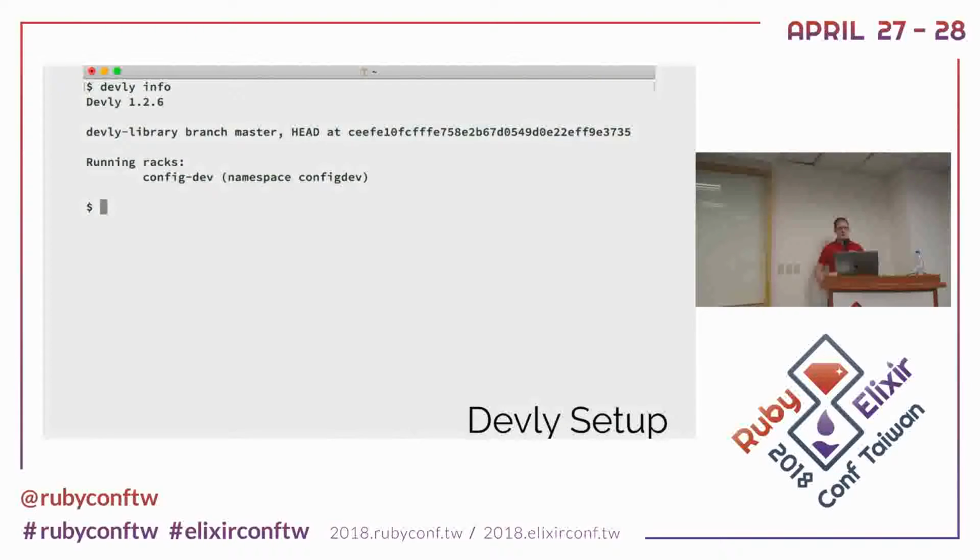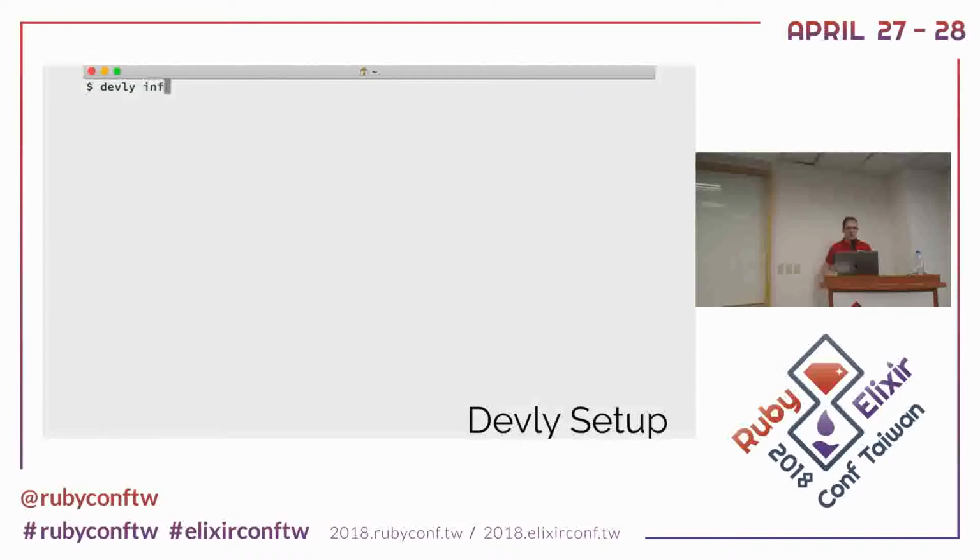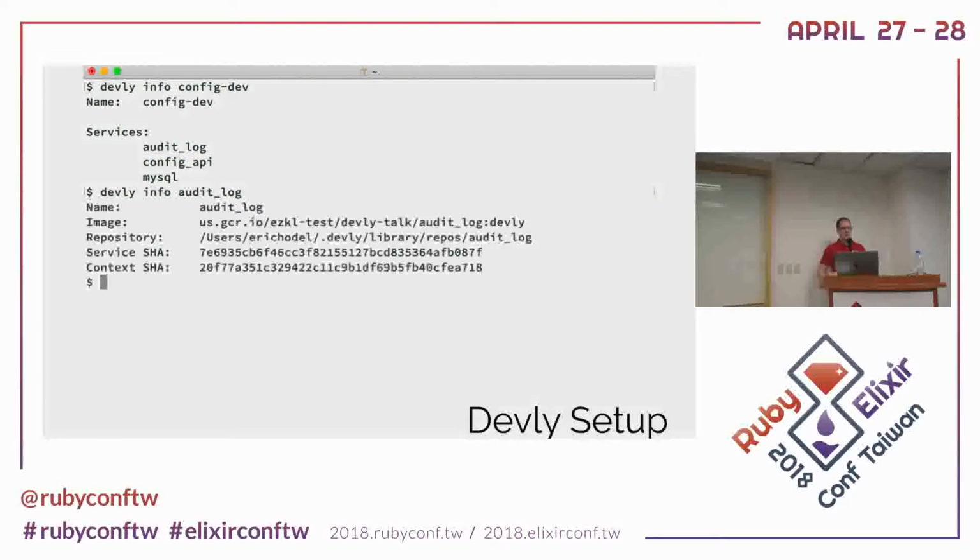Once setup completes, we can run Devly info to see what racks and services are available to us. Devly will give us a list of racks and the services that are in our Devly library. We can retrieve information for a rack, which includes the services it starts, and we can retrieve information for a service, which includes the image, the repository, and metadata for ensuring the image is compatible with the files in the repository and is up to date with the registry.